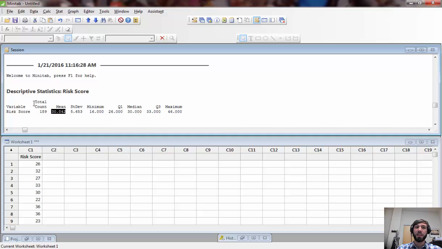Now, you'll recall that the variable risk score is a composite score that's computed from student responses to a series of 15 questions about risky behavior. And the higher the risk score is, the more risky the student is sort of predicted to be. The maximum value for a risk score is 60 and the lowest is 0. And so 30 is actually really right in the middle of those two values.